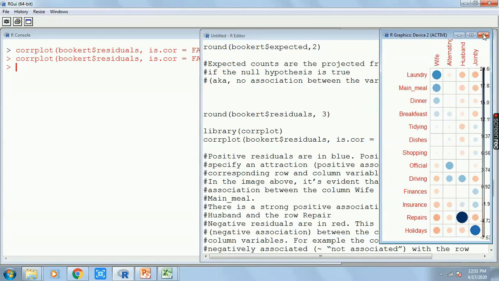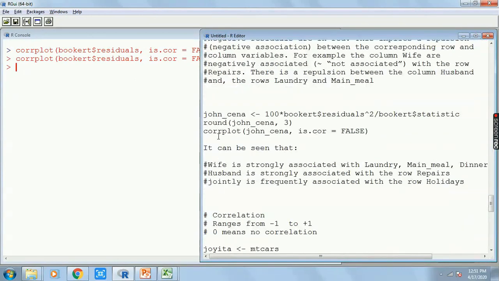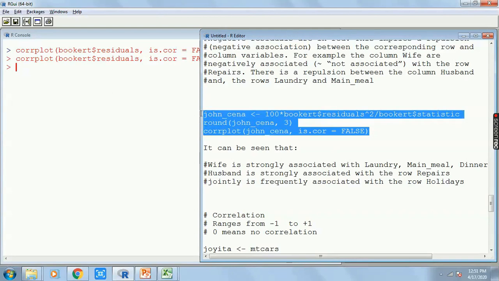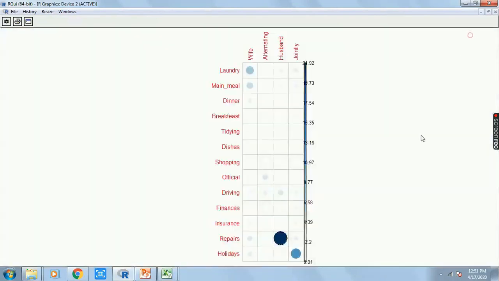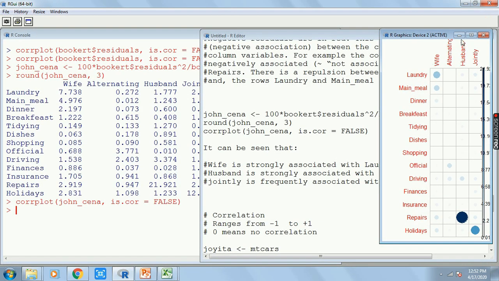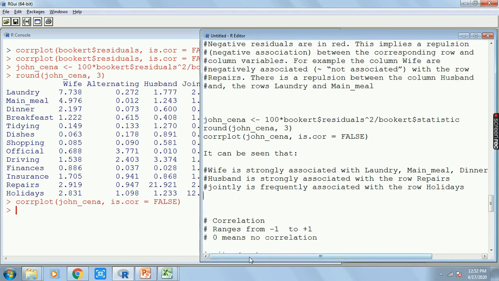Now it can be done in a better way, because in this one we also have something for the not related parts, which might be confusing. So if I do this one, I want to see only the relationships. It has a positive relationship for husband and the repair, followed by holidays jointly, laundry by the wife, and main meal by the wife. The rest are not so significant. Only these four are mostly significant.